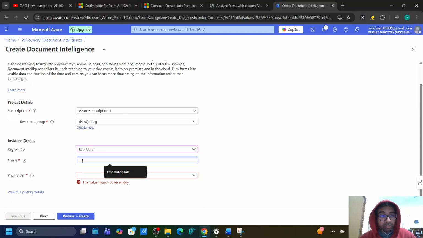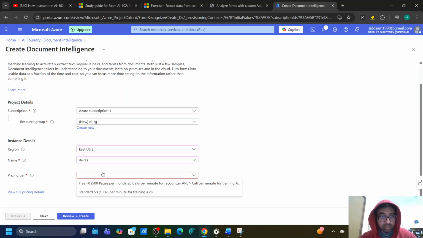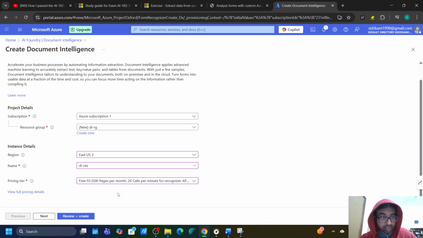And now the name of the resource. Let's call it document intelligence resource. And now let's choose the free pricing tier. For free, we have 500 pages per month, 20 calls per minute for the recognizer API, and 1 call per minute for training a custom model. So let's choose free.